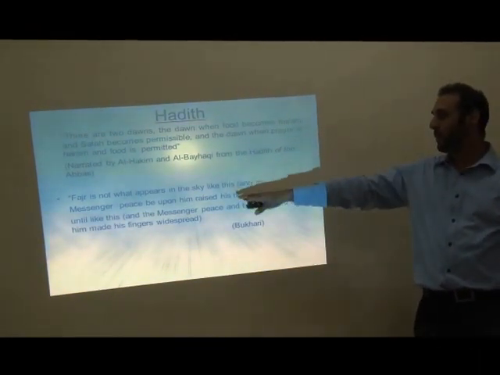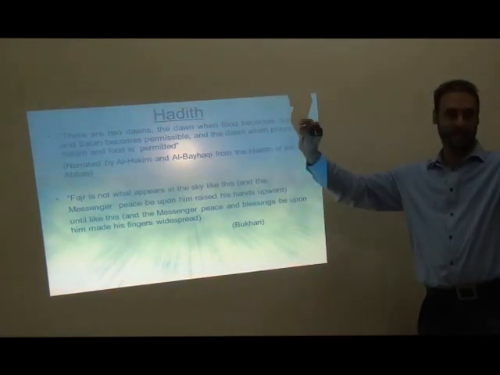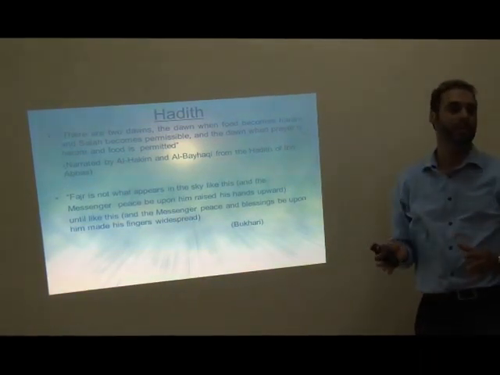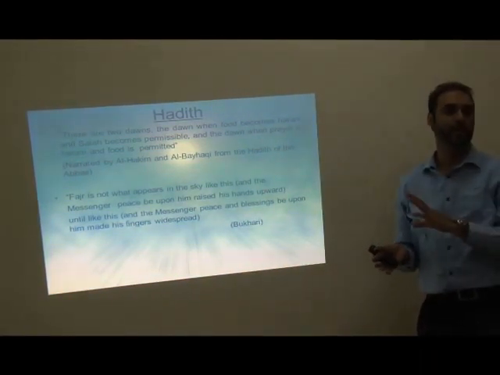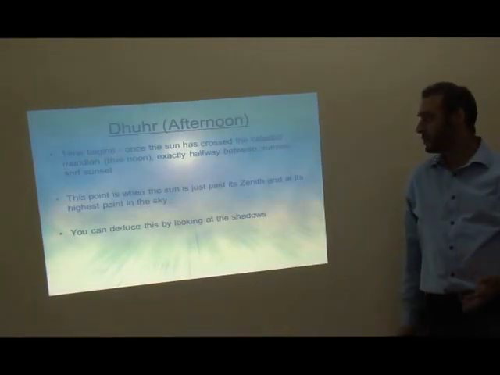So Fajr is not what appears in the sky like this. It's what appears like this. So if you see a light appear like that, be reassured, it's not Fajr. It's a phenomenon, and it will disappear, and you'll have darkness again, and then Fajr will start soon.